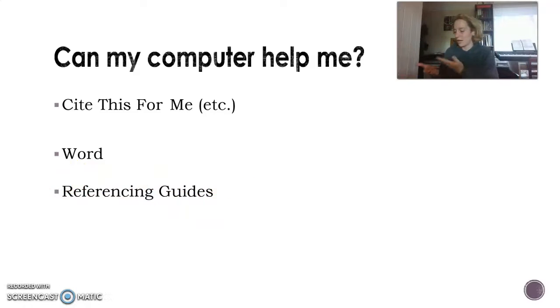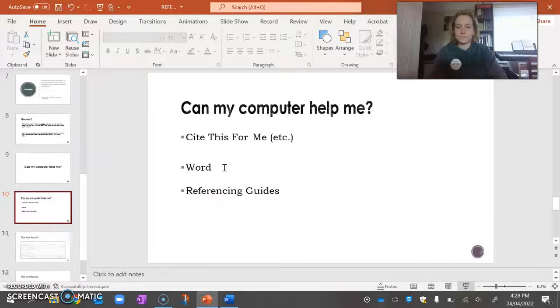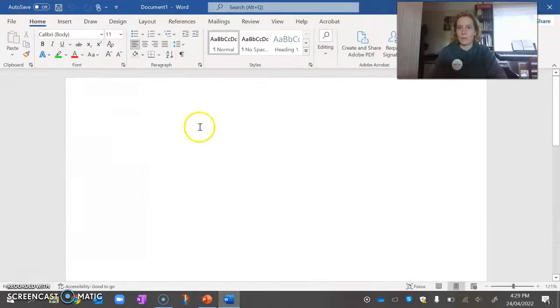So you've got the book, or you've got the website, and you're like, well, here's the author, I put this here and put it in italics, and then I do a full stop or a comma or end bracket or whatever it is. Whereas with Word, you essentially put in all the information and then tell it what referencing style you want to use, and it does it for you. So I'm just going to show you really quickly where we find that.